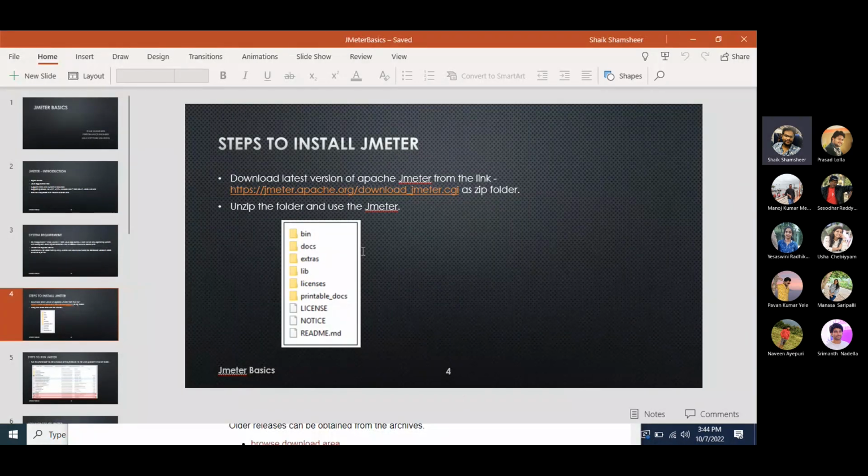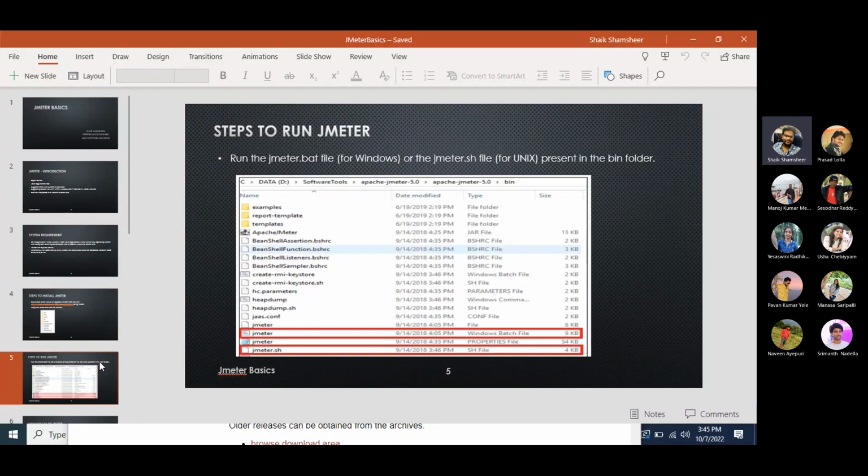So everything I mentioned here, how you can download, you can go through it so that you'll understand. Once you have extracted it, which file you need to click, those things I have also mentioned here.